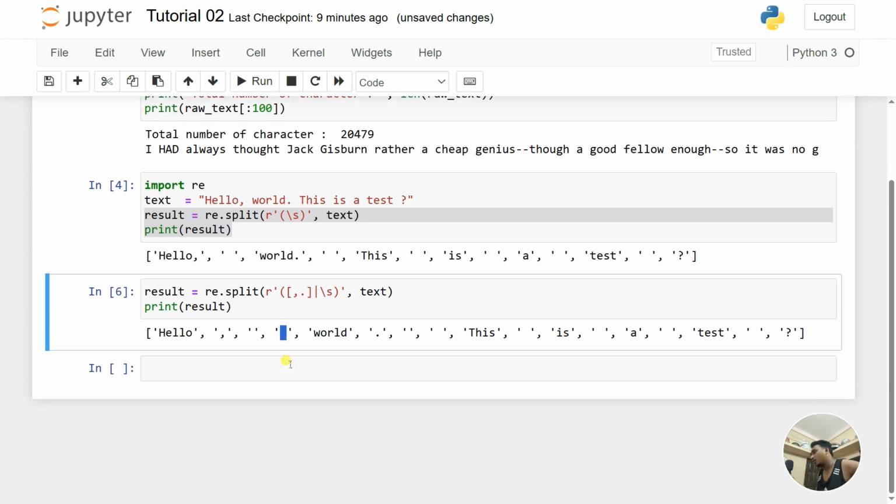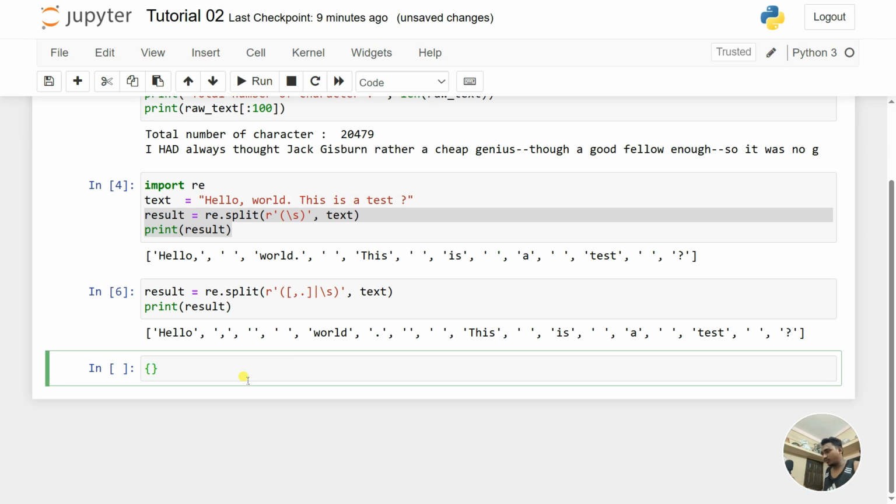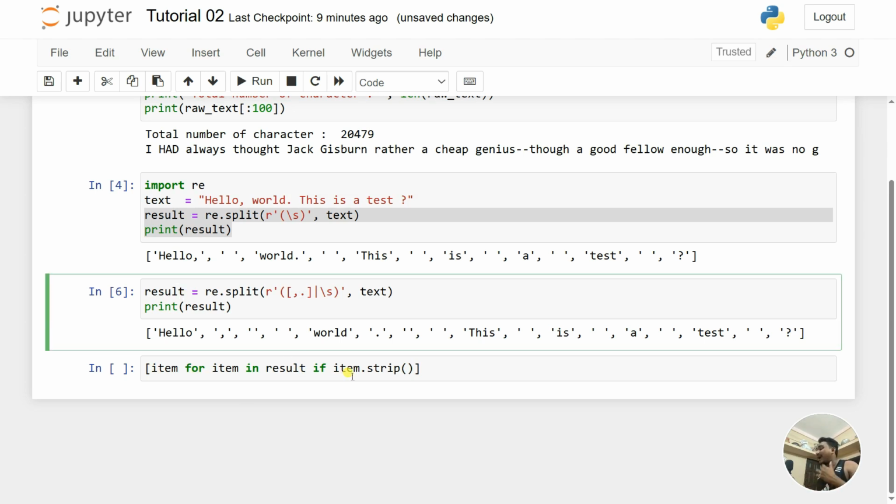So how can you do that? We can use the strip method. So let's create one list comprehension. What we can do is, let's say, for item in result, if item.strip, I mean we simply strip this out in order to remove the white space from here. So for item in result, I mean it's available inside my result, and we strip the item for the white space removal.